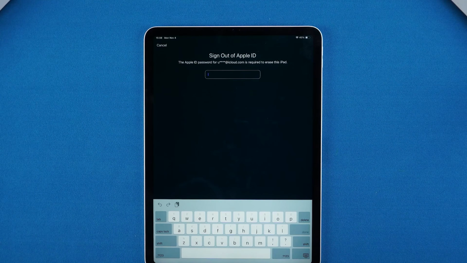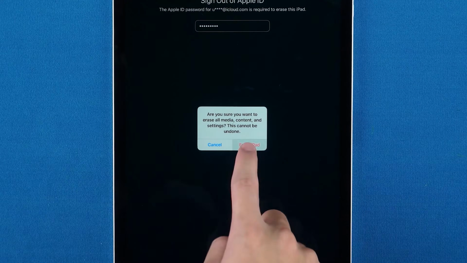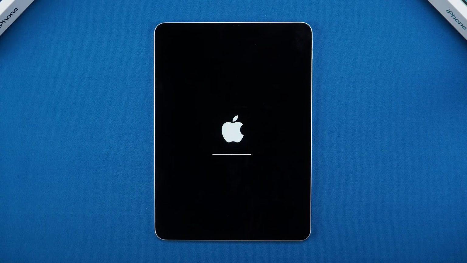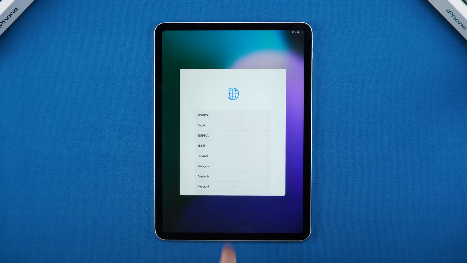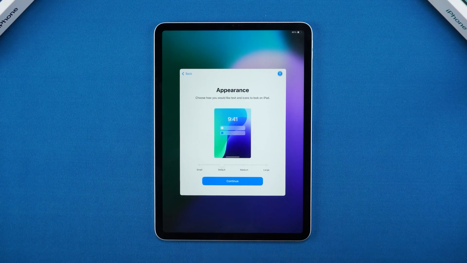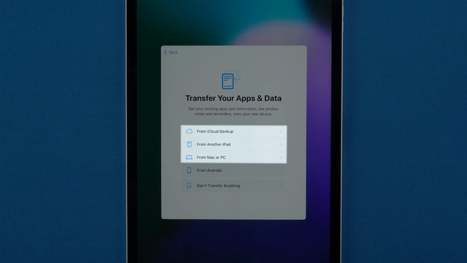Next, enter your Apple ID to unlock the reset option. After that, tap Erase iPad. Your iPad will start wiping everything. This usually takes around 20 minutes, depending on how much data you have. Once it restarts, it'll be like a brand new iPad. Skip the steps you don't need, and if you have a backup, you can restore it from iCloud or from your computer. Totally up to you.